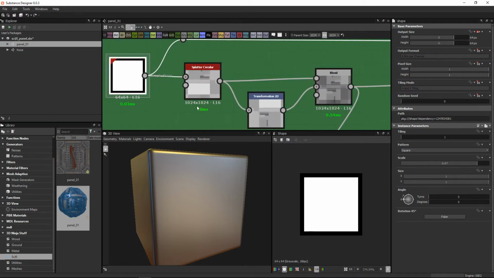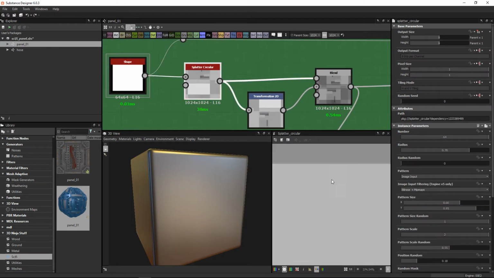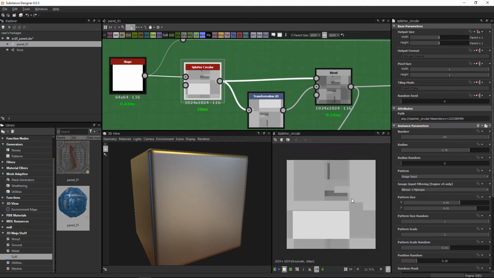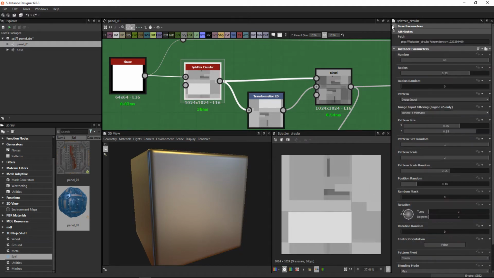Then what I did was I took this and I just ran it through the splatter circular node, and you saw that I just added that node. And then I just did some adjustments, some things like my number and my radius. I just played around with these until I got some type of randomized pattern that looks like this. I wasn't really going for a specific pattern. I was just trying to find something. And so that's what I have here.